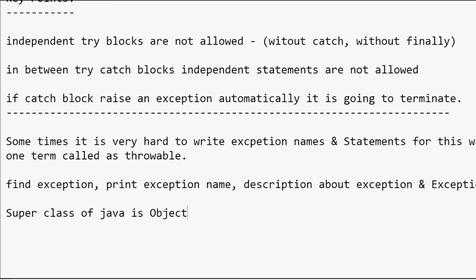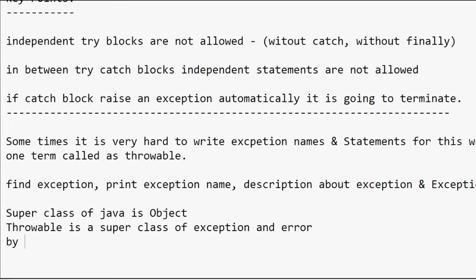This part we have already seen. Then Throwable is a superclass of which one? Exception and Error, right? Throwable is a superclass of Exception and Error. And what is our next point? By using the Throwable class, what can we find out here?